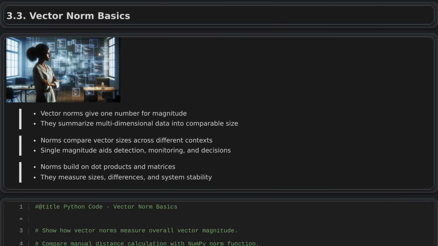Vector norm basics. In numerical computing, a vector norm is a single number that measures the size or length of a vector, or how far it is from the origin. It compresses all the vector's components into one value, which is especially helpful in high dimensions where you cannot easily visualize the data. This magnitude can represent quantities like the intensity of a signal or the strength of a force. Norms are widely used to compare vectors, set thresholds, and carry out further calculations efficiently.